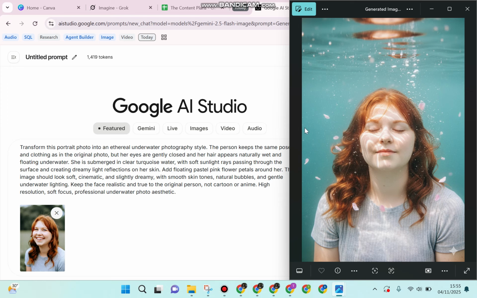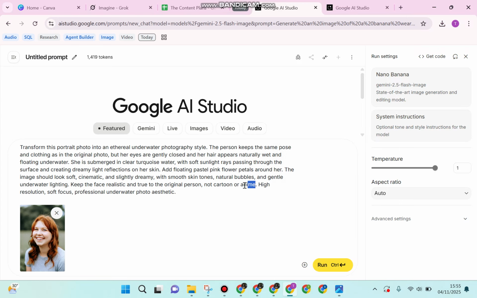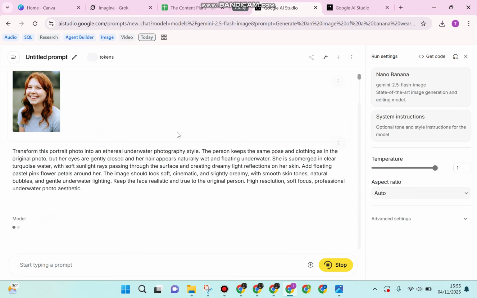And also keep the face realistic and true to the original person, not cartoon or anime. Basically, you don't have to put this one, just keep it the original person. And also high resolution, soft focus, professional underwater photo aesthetic. For example, I will start to remove this one. And you can continue to click run.